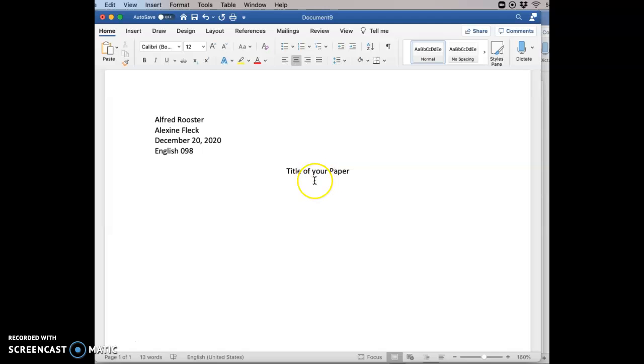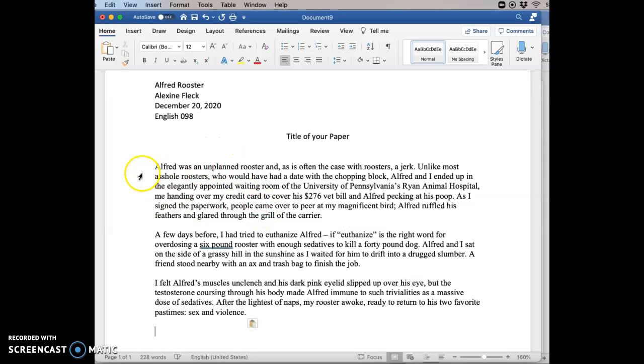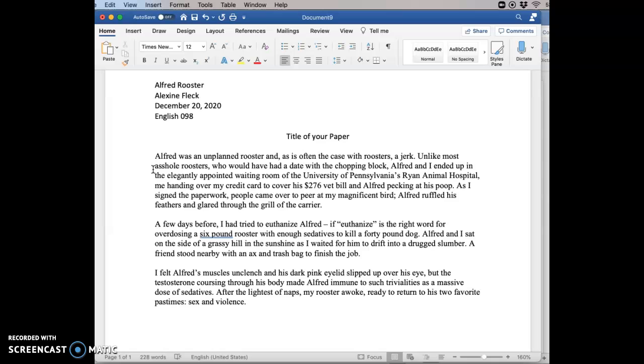Now the computer thinks that everything else needs to be centered, but that's not right. So once you have hit return, let's say twice, you're going to go on over here and align your paper on the left. I'm going to give you some text, which is from an essay about a rooster named Alfred. It seems sort of fitting to point out a couple of other things that you would want to do.